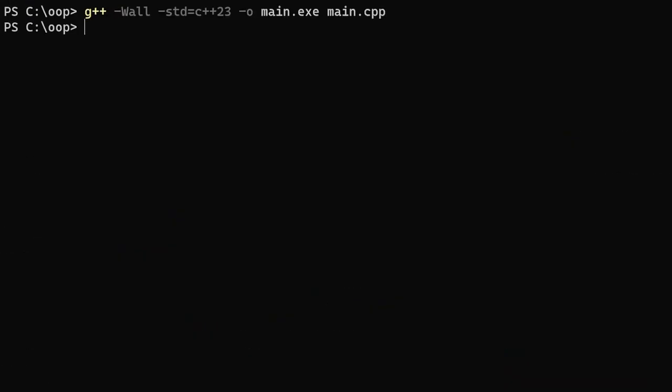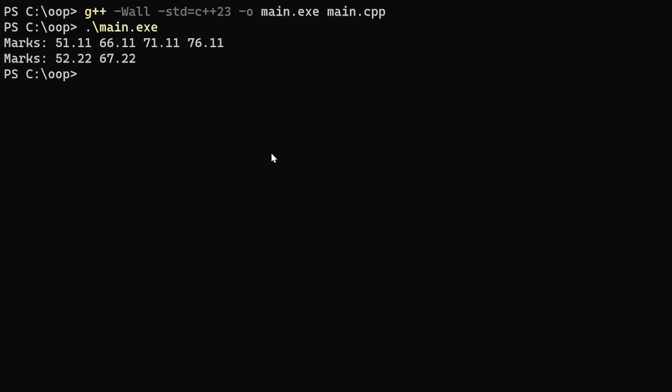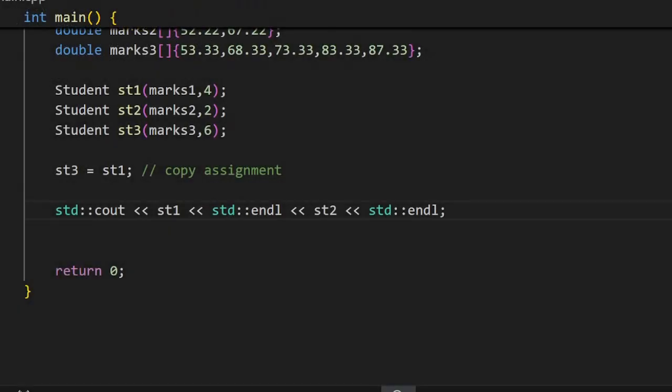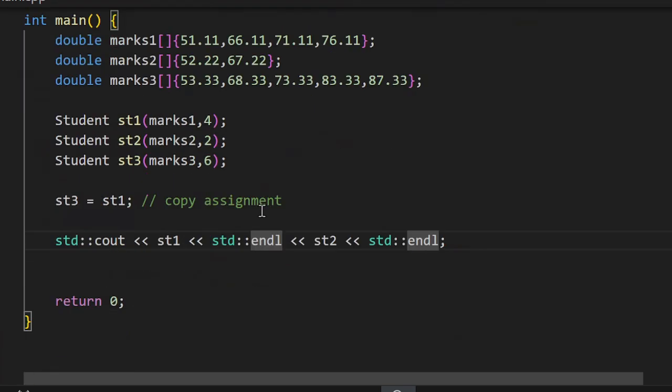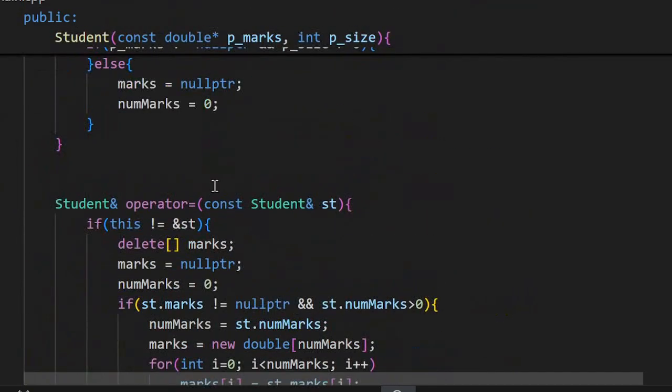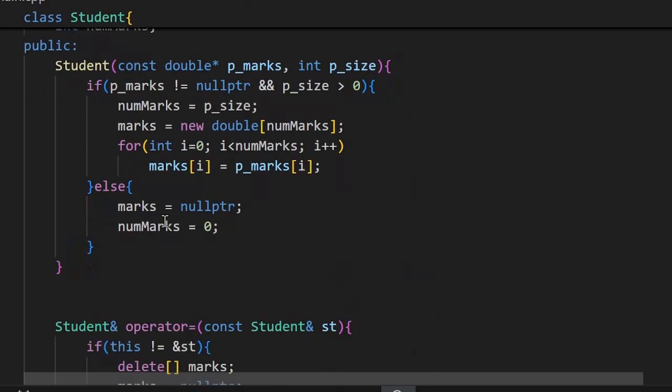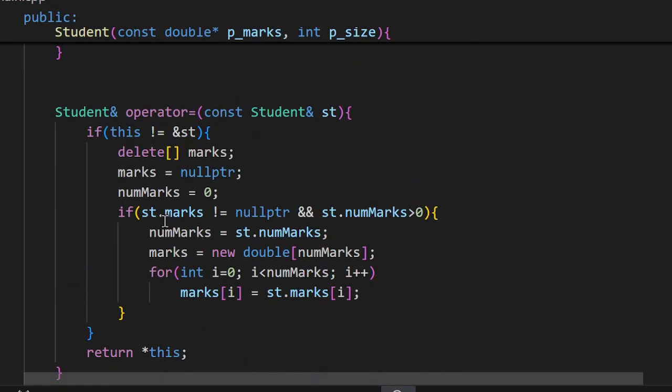So I'm switching to the terminal one more time and trying it. Compilation and linking. This is the file to be executed. We have two marks values displayed, right? For the first object the data is 51.11, 67.11, 71.11, 76.11, and for the second 52.22, 67.22. So it is working, and I think the assignment should also be working, so I'm not going to test assignment now. The focus here first is the copy constructor.